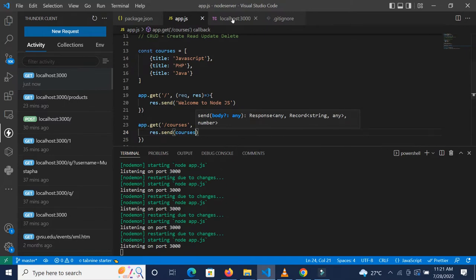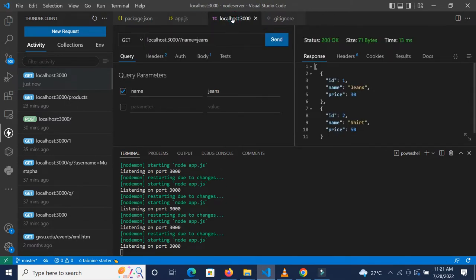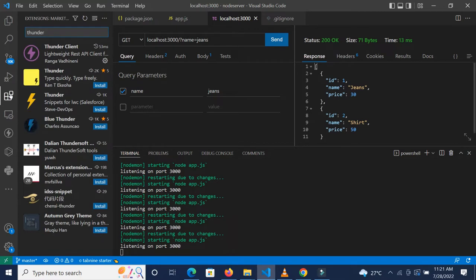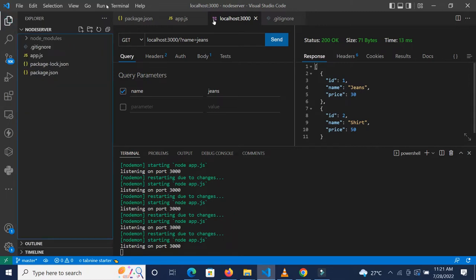So if we save this and then we head over to, I'm using Thunder Client. You are free to use Postman if you want, but if you want to use Thunder Client, all you have to do is head over to the extension and then search for Thunder Client, which is this first one, and then you can use it in making any form of request that you want.